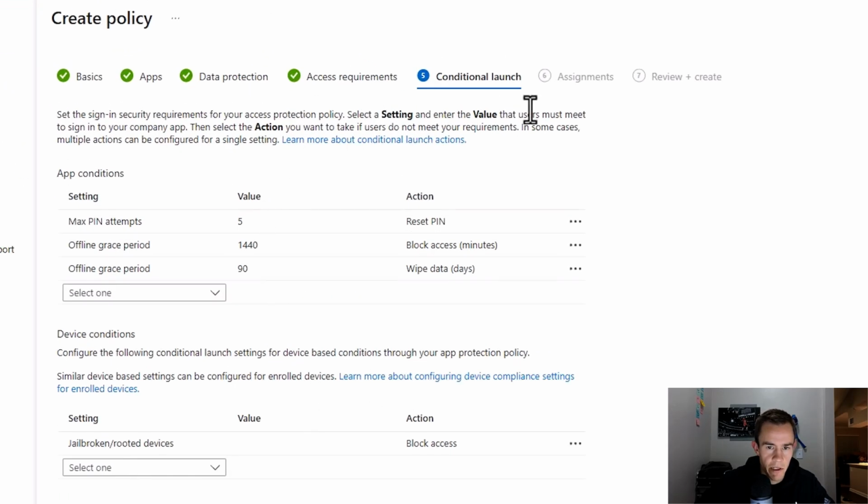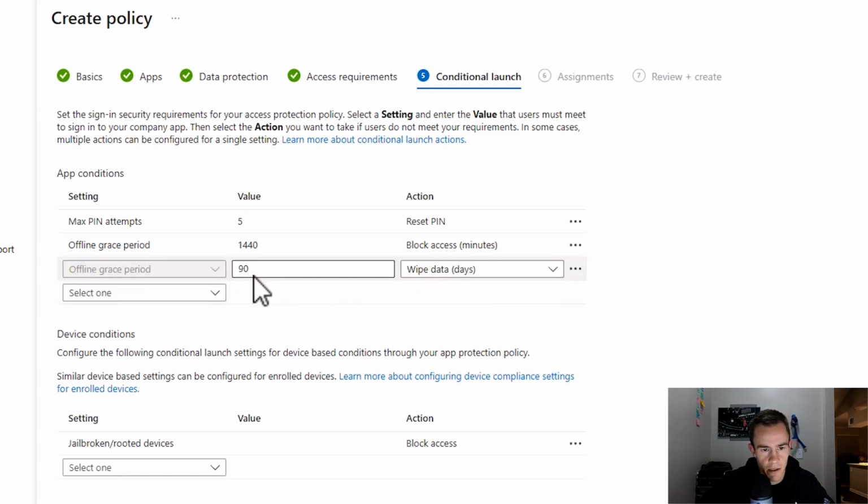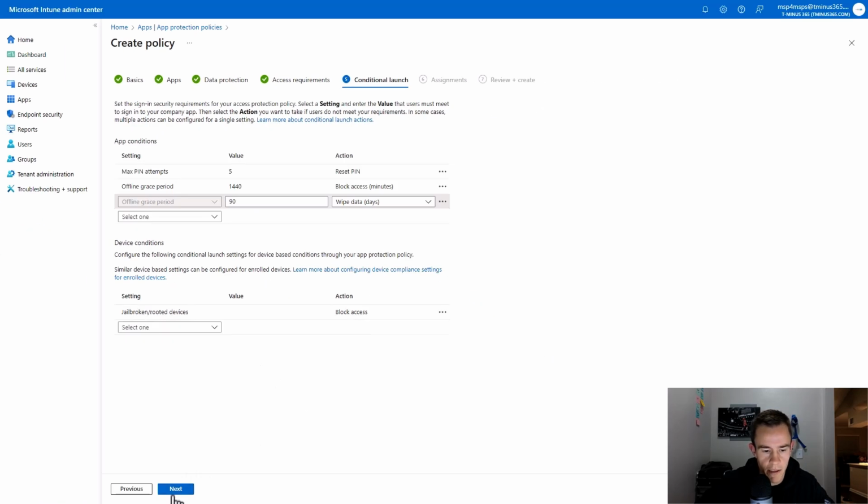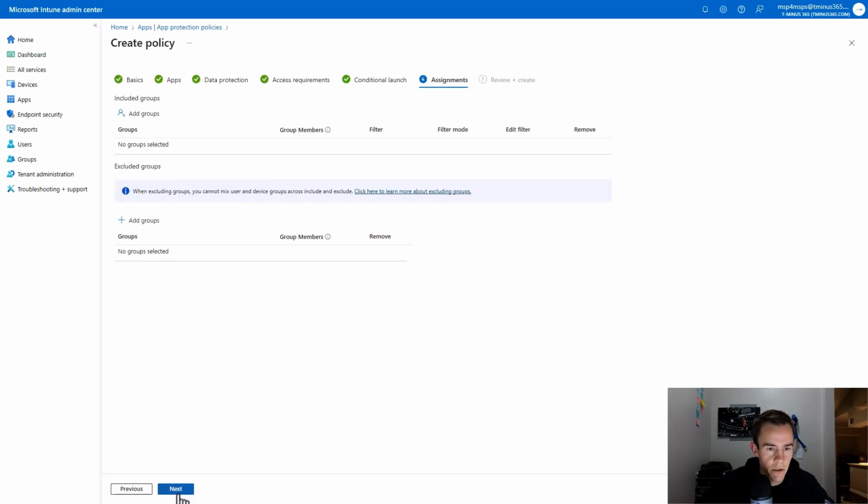And then from here, we also have this conditional launch, which I'd never really typically change these periods or settings here, which offline grace period, if it's offline for 90 days, we're just automatically going to wipe the data, which I think is great, because then they can always get it back. It's not wiping the data completely from their ecosystem. It's just on that application, on that device. If they were to sign back in again, they would hit that data syncing back down. So there's not anything like that that's intrusive, but also this jailbroken and rooted devices are automatically going to block access. So that's another great setting, just so we don't have really risky devices coming into our ecosystem.